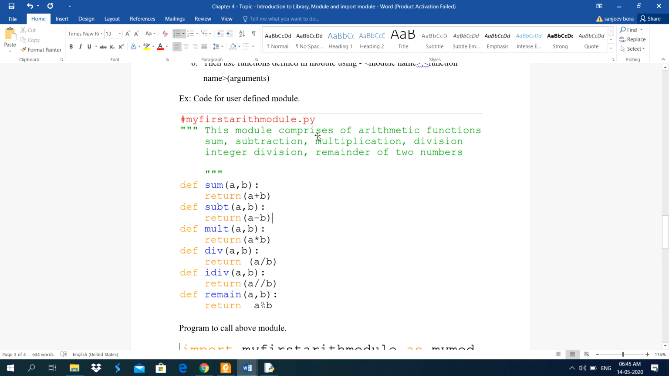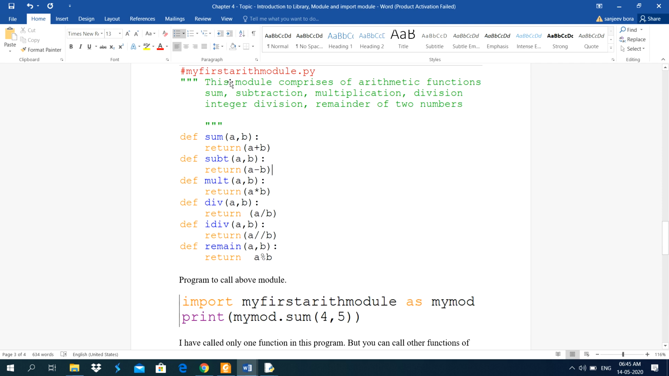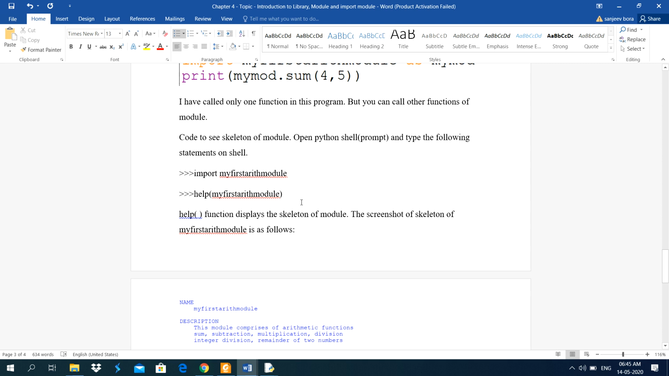This is a module I have created for you. This is a user-defined module. In this module, this part is a triple quoted string, and this module I will create using the Python interpreter in the next video. Next, there are 6 functions in this module: sum, subtraction, multiplication, division, integer division and remainder.